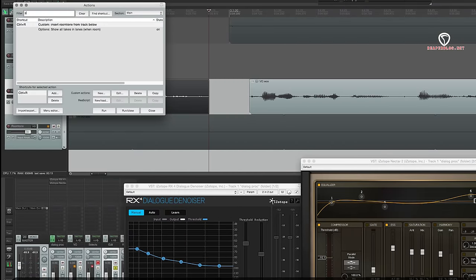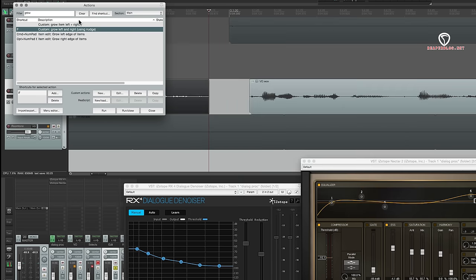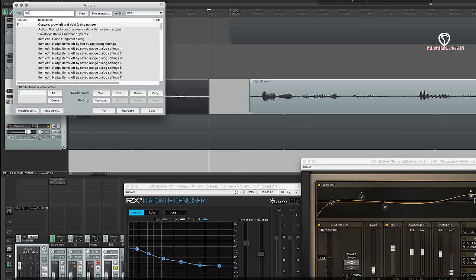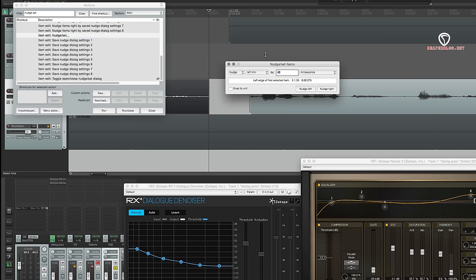And that is this custom action, which uses the saved nudge dialog settings. So, nudge set. My first saved nudge setting is left trim 40 milliseconds, and the second one is right trim 40 milliseconds. To save that, you just click on save here and then hit run, and that saves it.